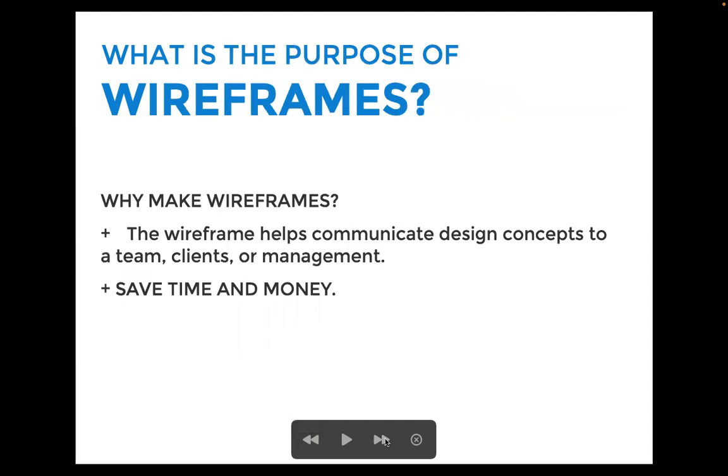All right, so let's discuss the why. Why make wireframes? There are two main purposes as to why we would create these. Number one is a communication thing. Ultimately, it helps communicate design concepts to the team of web designers who might be working on a project, and to the clients who the website's being built for, or any management.